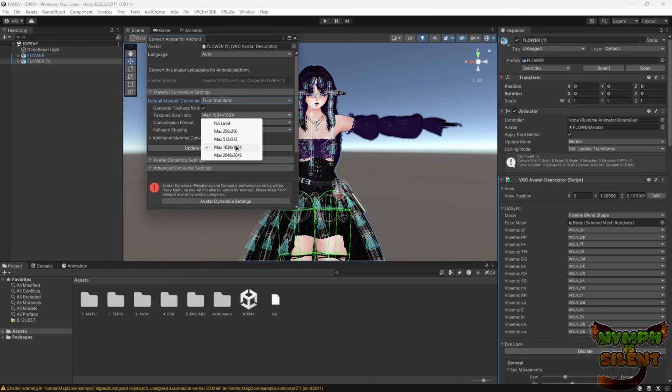All right, you can also do the texture size limit. I do recommend at least doing it at 1024. Sorry, Quest users, but texture memory takes up a lot of space, and there's just no reason that you need to have textures above 1024 on Quest.